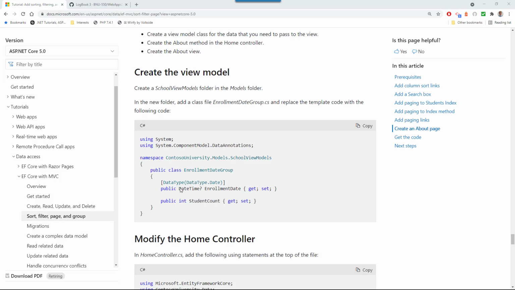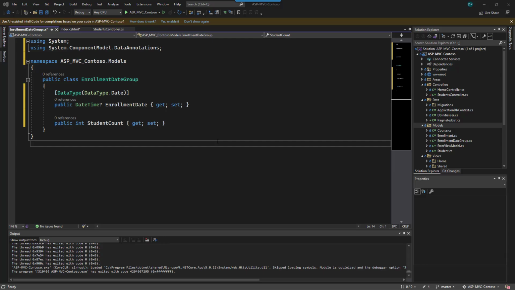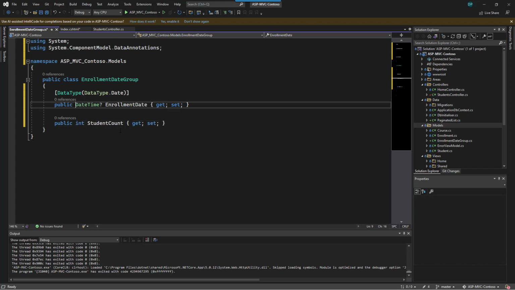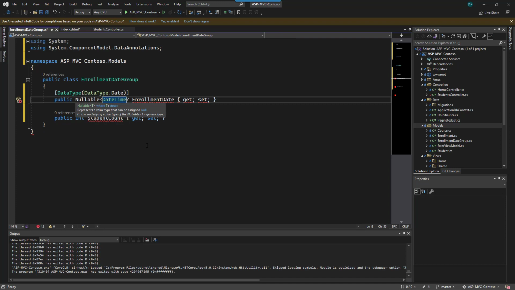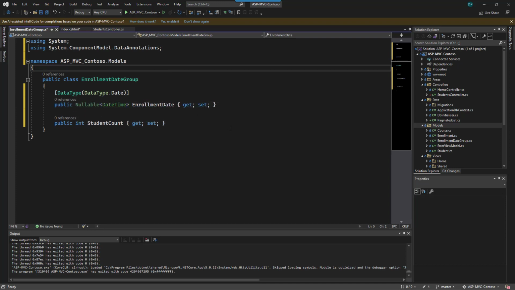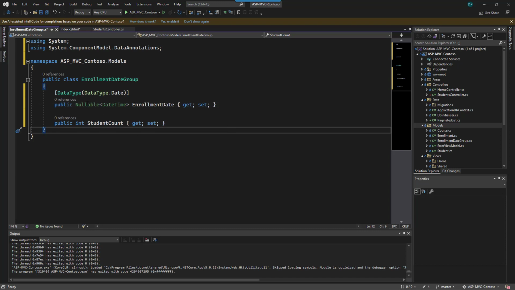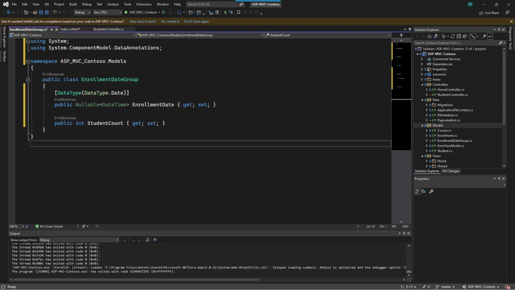So I'm going to copy this and put this in the Models folder. You can see it has a nullable DateTime. The question mark there indicates nullable. I don't like that notation, so I'm just going to use the word Nullable instead.